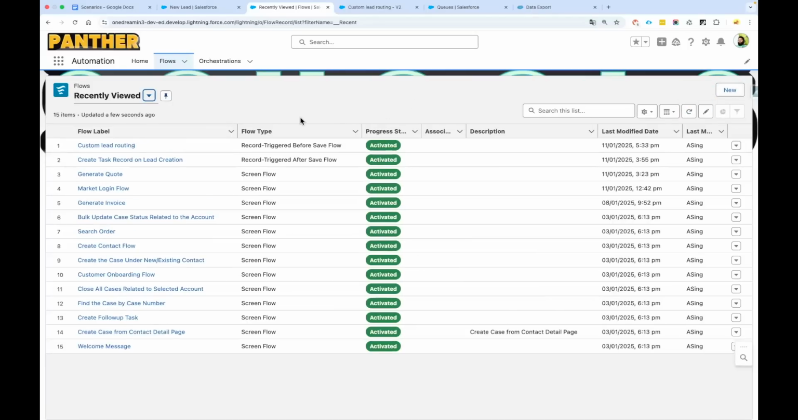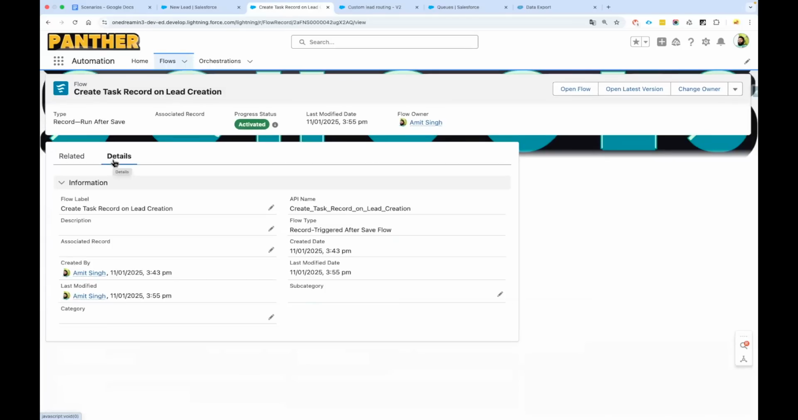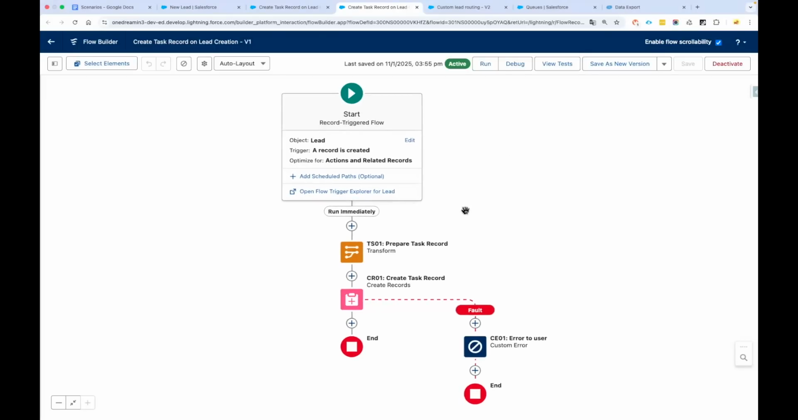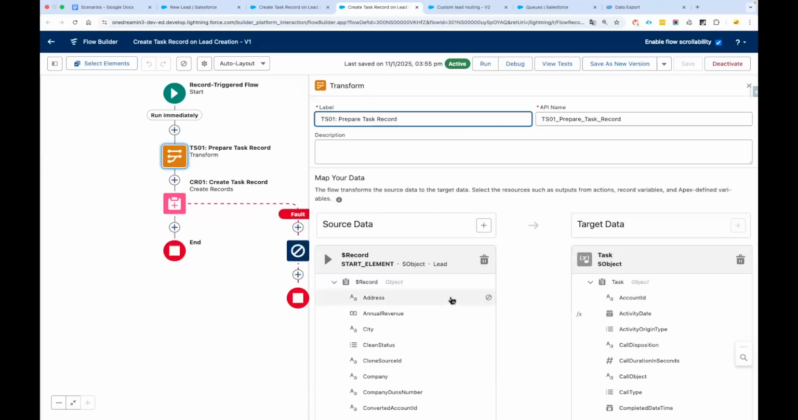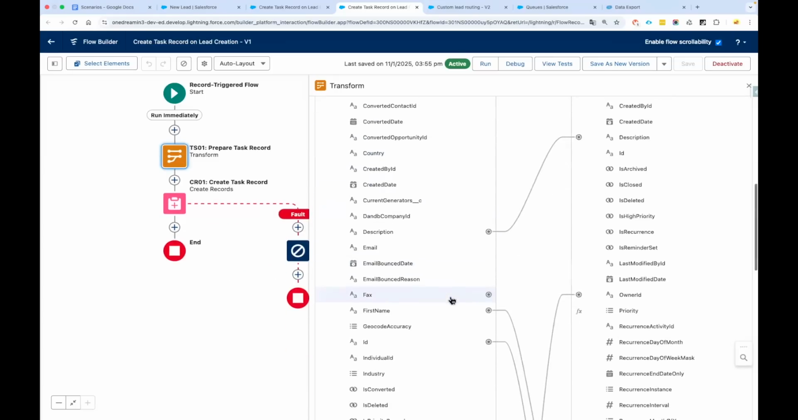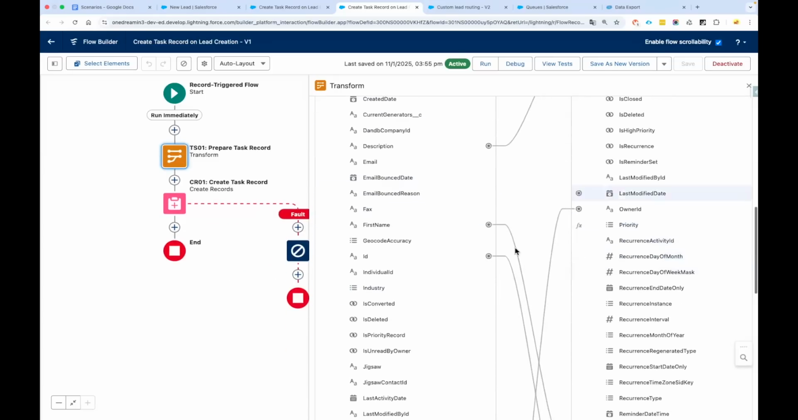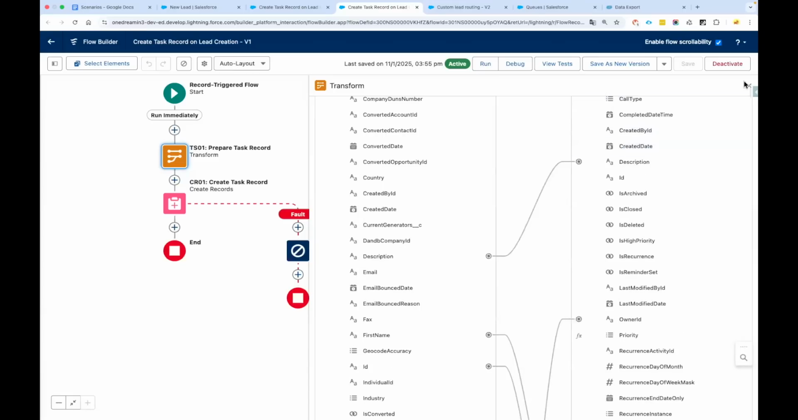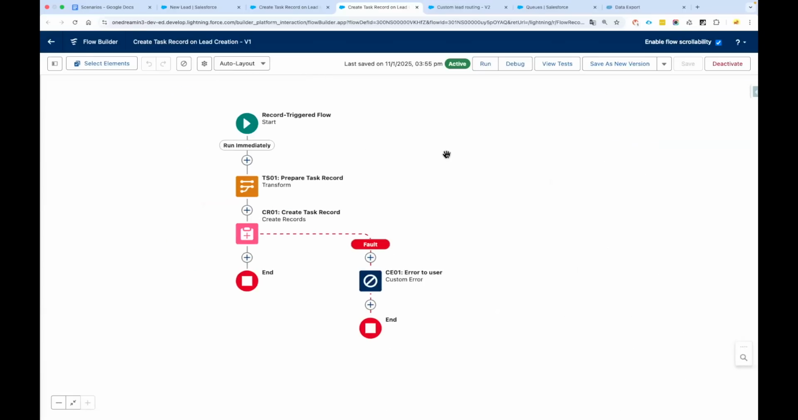In the previous video, we created an after save flow which is responsible for creating a follow-up task on the lead record. So this is our flow. You can see, right? When we are using transform message, we are mapping the queue. We are mapping the owner ID to the owner ID. So who is the owner? Queue is the owner, right? As per our logic, the lead owner would be the queue.